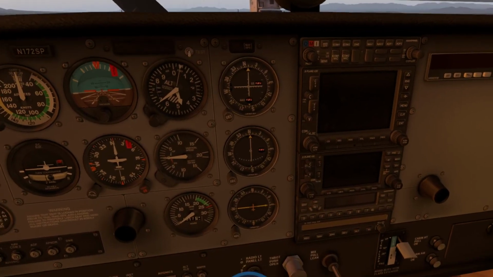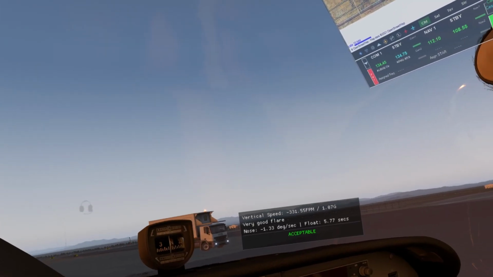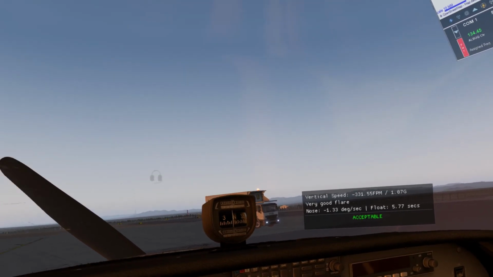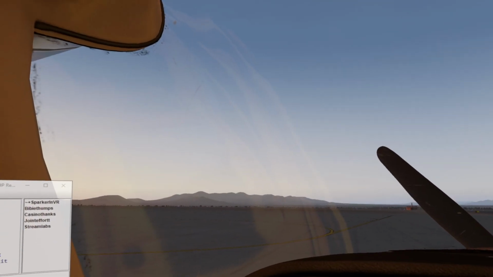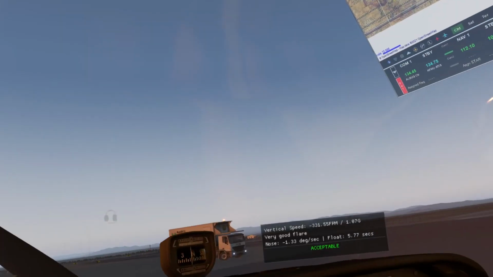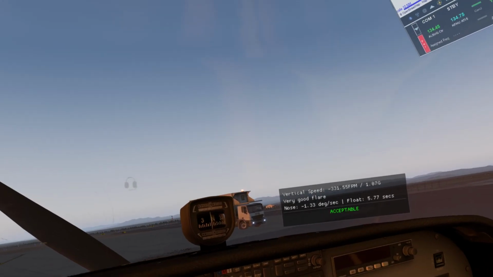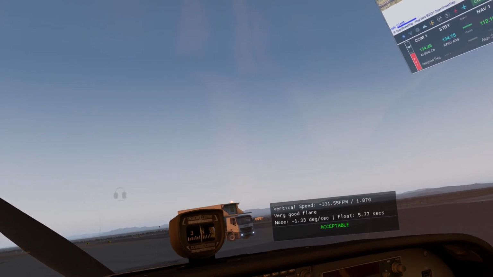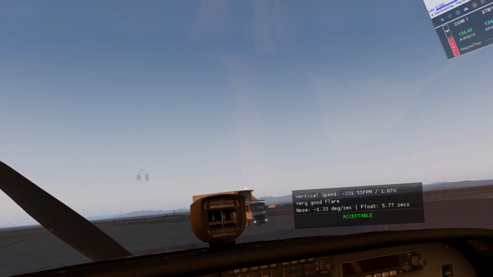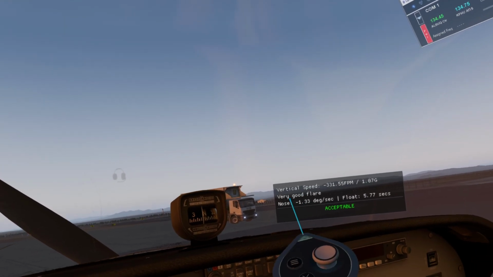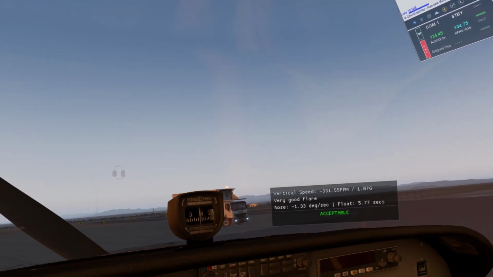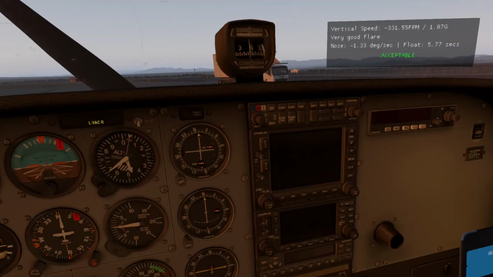Let me do pause. Yeah, landing wasn't as good as it should have been. I didn't hear when my wheels touched. I'm not sure why. But the flare was good. I was pretty sure I had a good flare. I was coming in pretty quick. Yeah, no worries. It floated a little bit, but that's good enough.